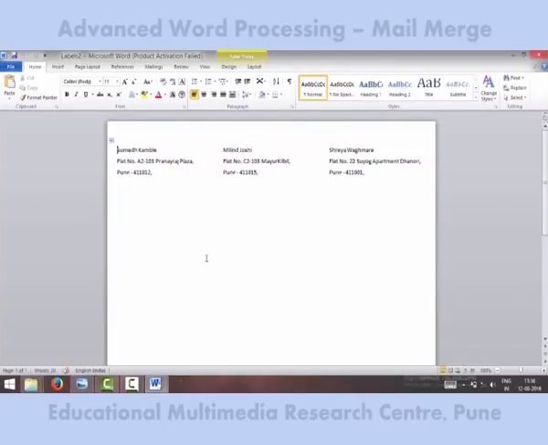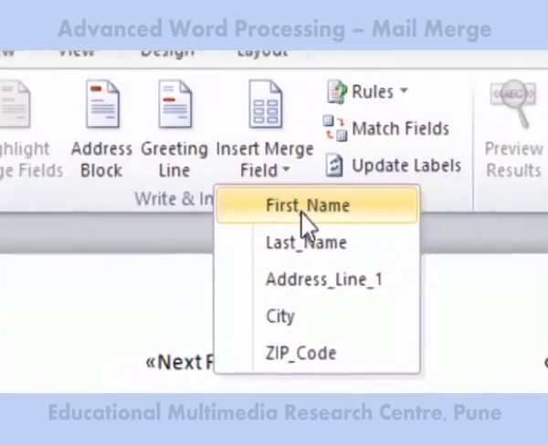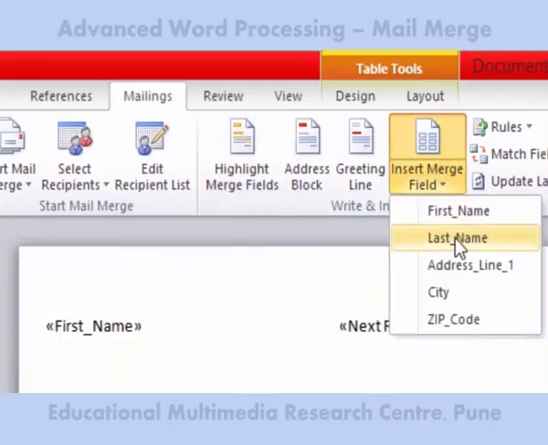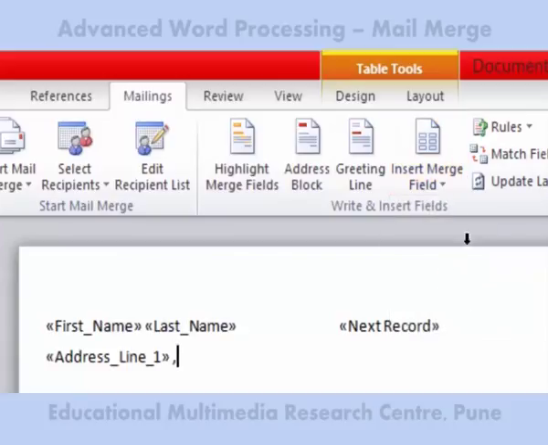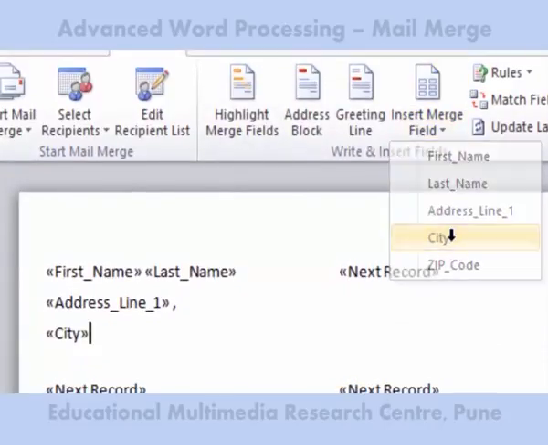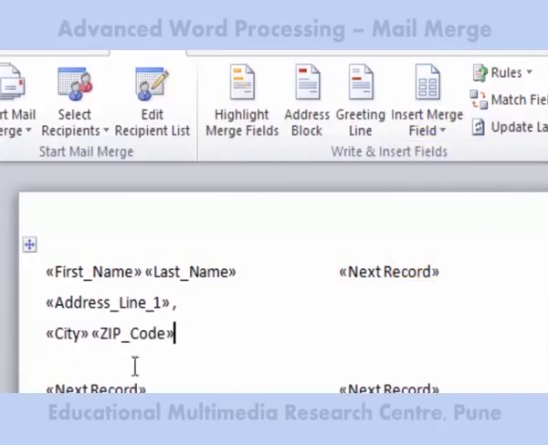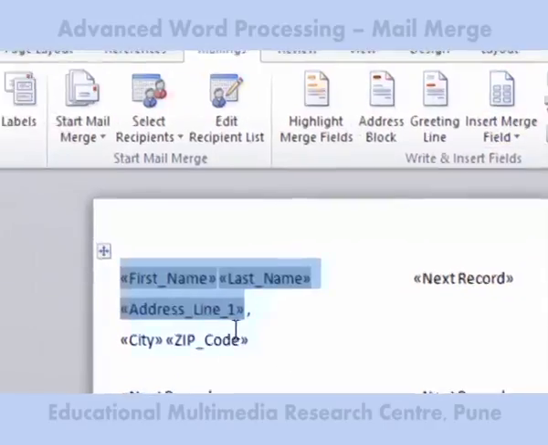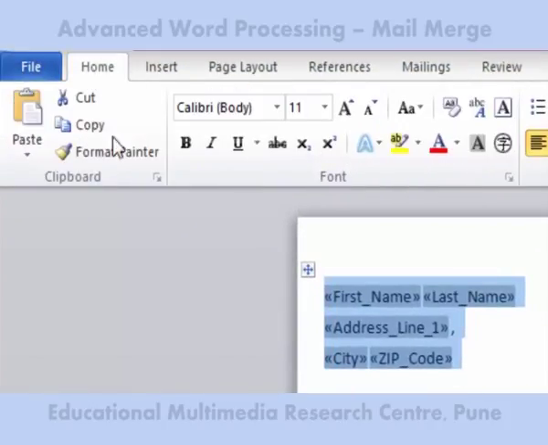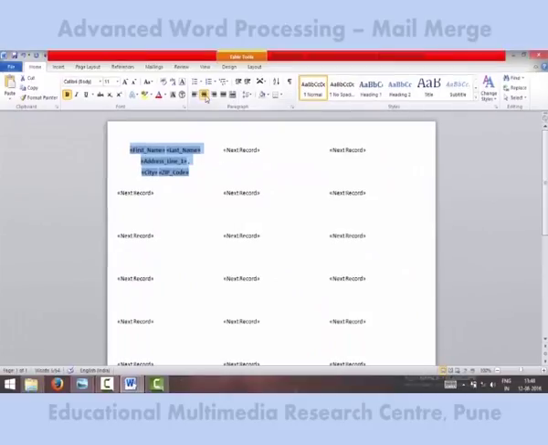B. The second way to insert the field is to do it manually by selecting Insert Merge Field and then clicking on each field. 1. When inserting the fields manually, do not forget about inserting the spaces, periods and commas. 2. You can also format the fields. In this example, we will make it centered and bold. You can also do that with the address block as in the previous example.